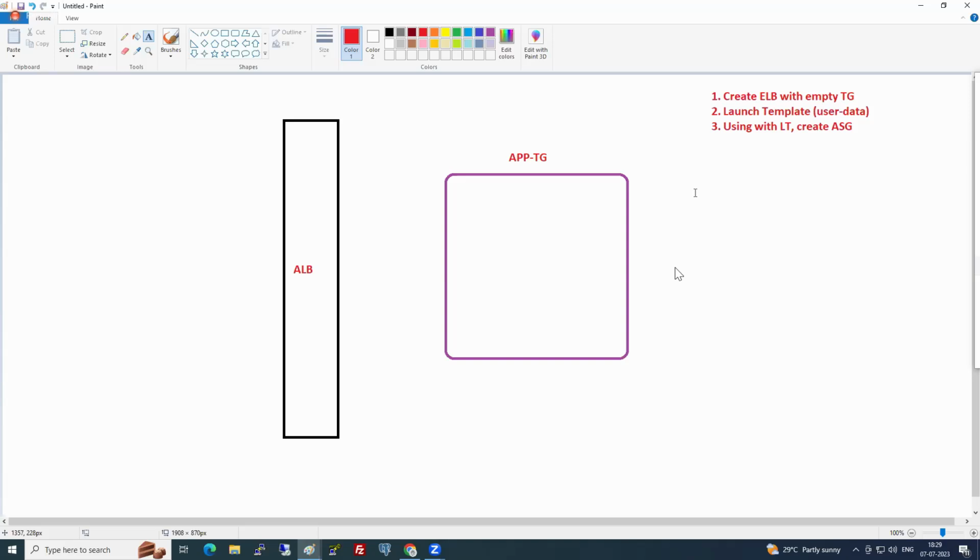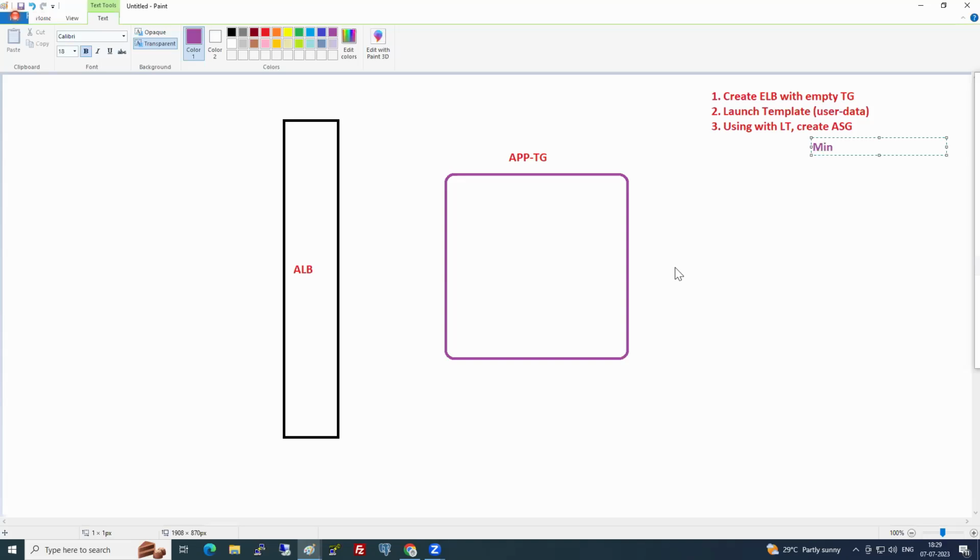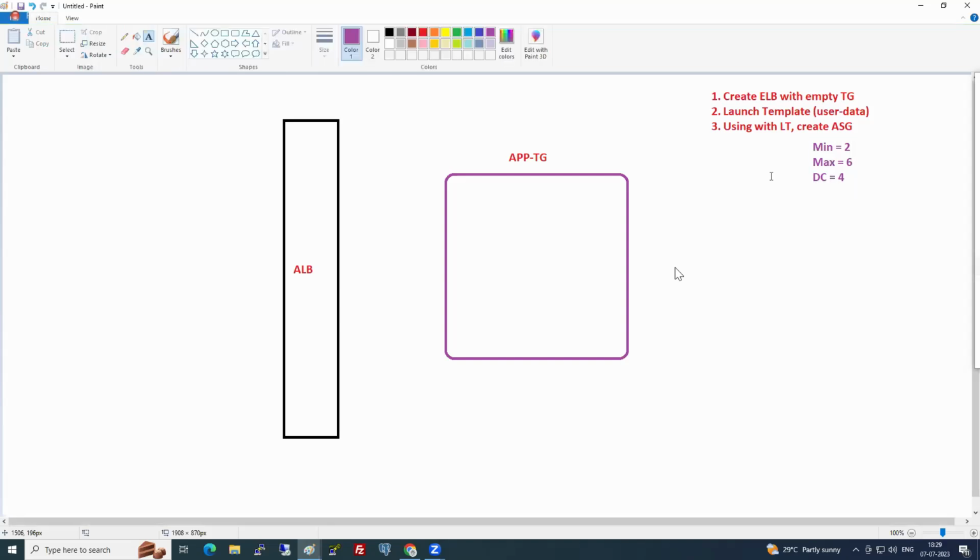Understood? And also, do you remember we learned about minimum, maximum, and desired capacity? So minimum I put 2, maximum I'll put 6, and desired capacity I'll put 4. While creating the auto scaling group, I'll give this information. Minimum how many should be there? 2. Maximum? 6. Desired capacity 4. While creating the auto scaling group, I'll also give the information of our target group.